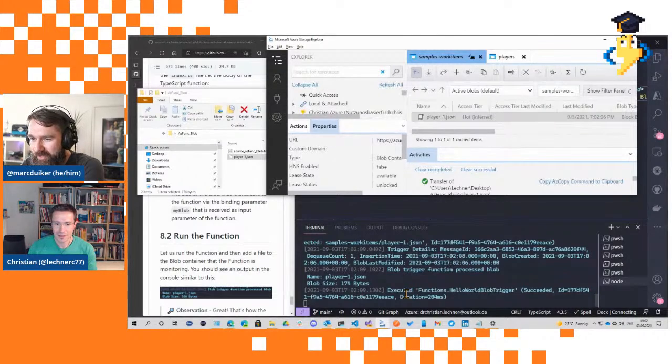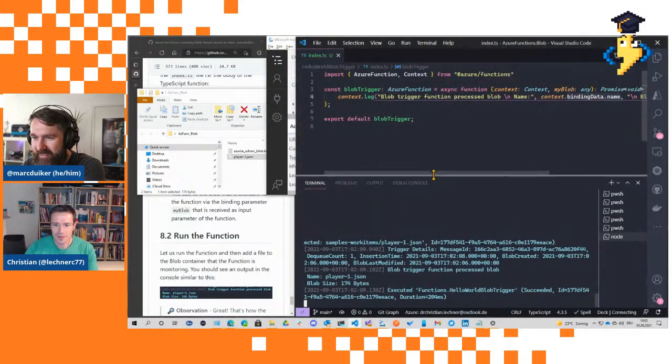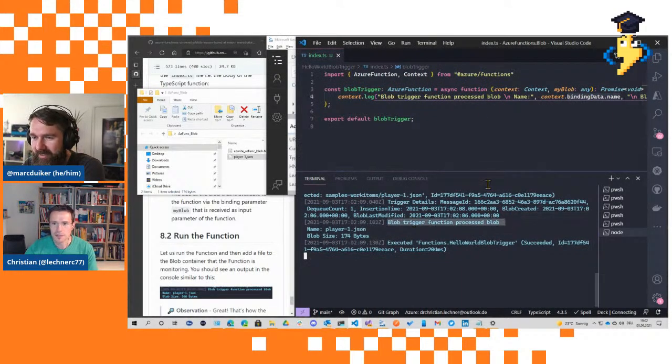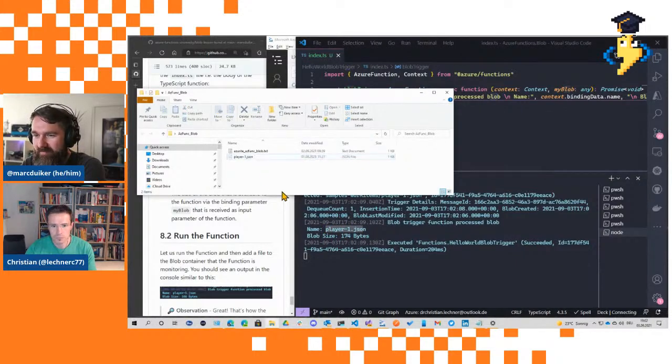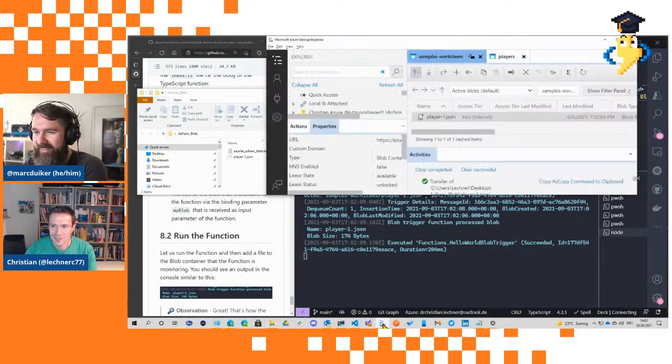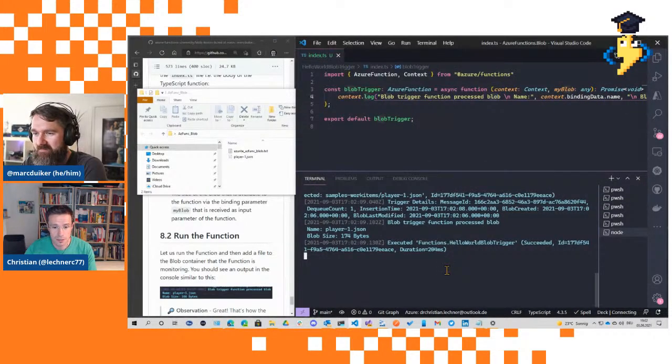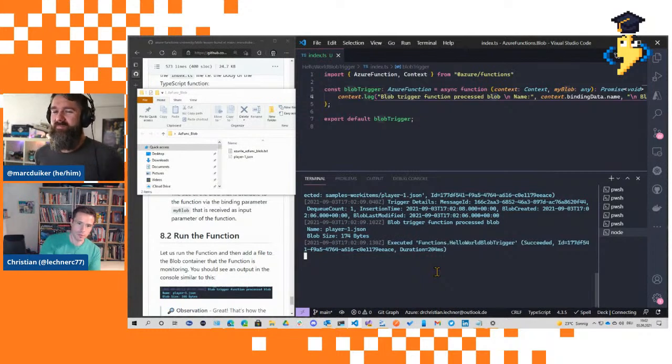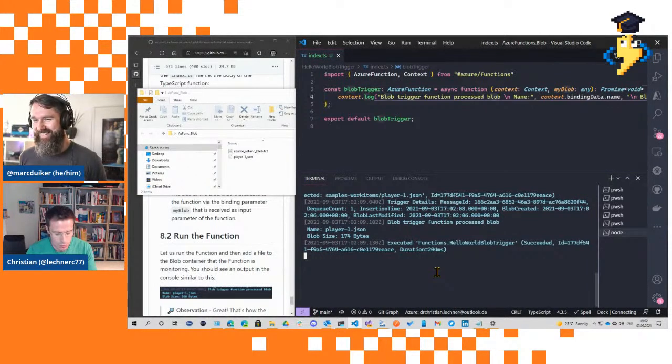Yeah, and we see blob trigger function processed. So wow. It's processed. It processed the blob. So we have a name, player1.json. That's right. And it's 170... Yeah, probably that's right. Explorer. Right. Let's see. I would guess that's right. So that's really super fast. I mean, the blob storage is really pushed to the limits with 174 bytes, but it's really super fast.